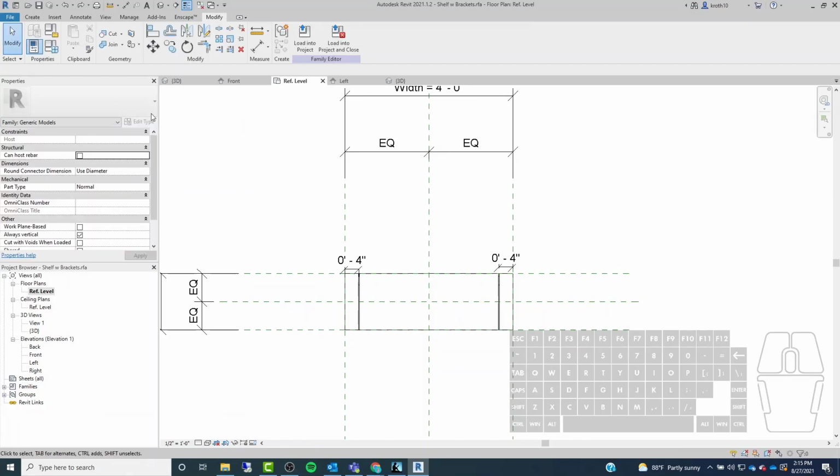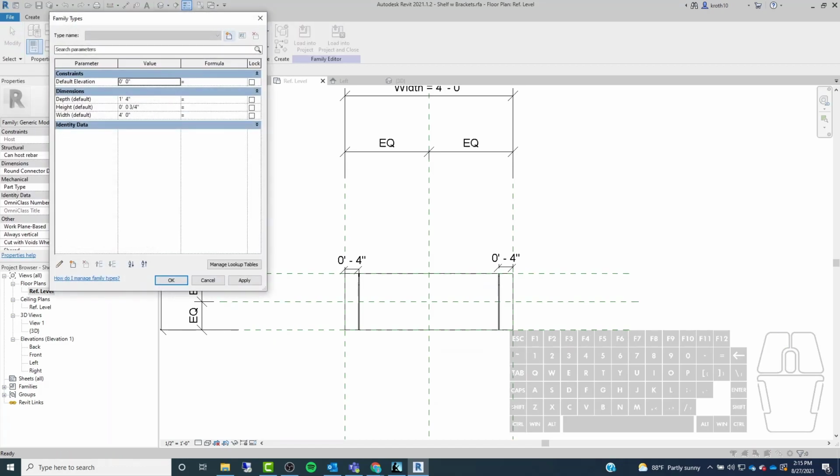After we save that, we want to go up to our family types box and open that again. Then we're going to create a few different preset family types. To do that, we're going to click on New Type. Our first type is going to be 48 inches by 16 inches. Then we're going to click OK. And then we're going to make a new type again, and we're going to call this one 54 inches by 20 inches. Click OK.